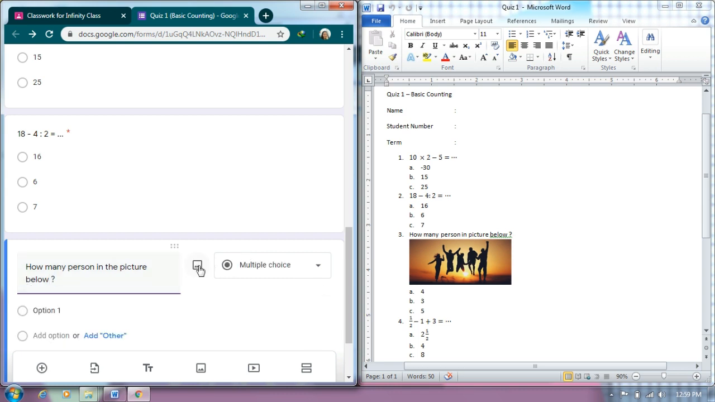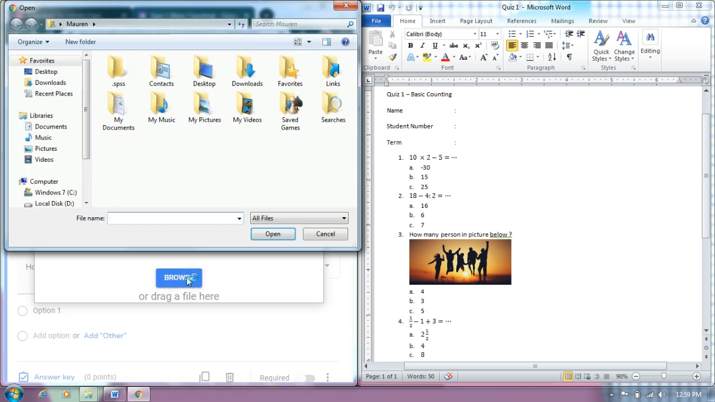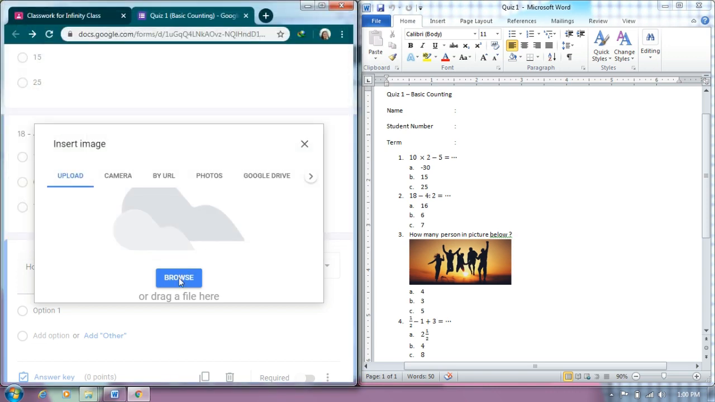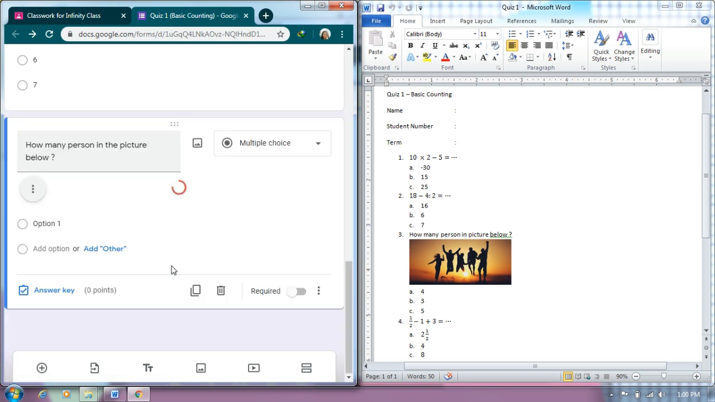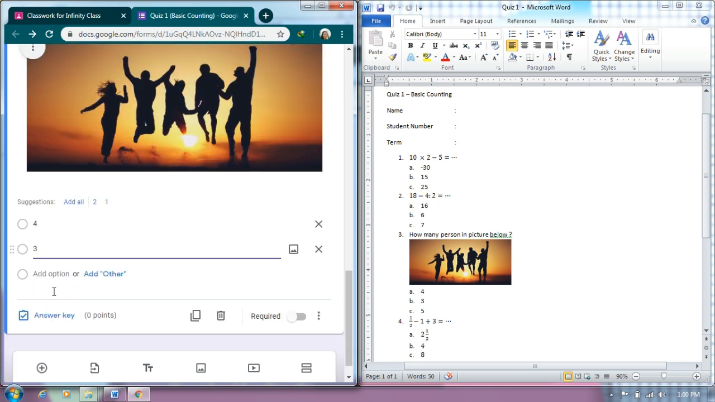Since there is a picture in the question, we click the picture button to add the picture. Choose the location of the picture. Okay, the picture is already added. Then we fill in the answer options like before.